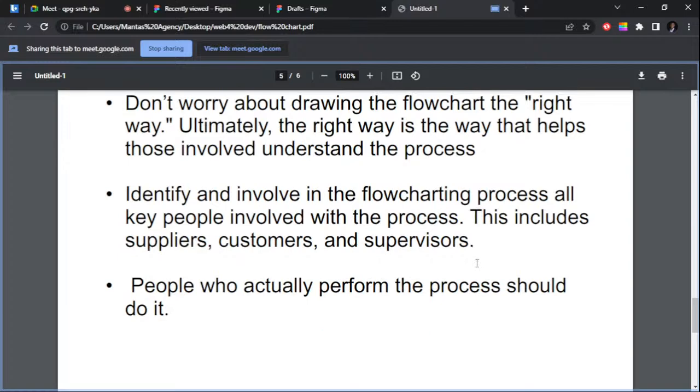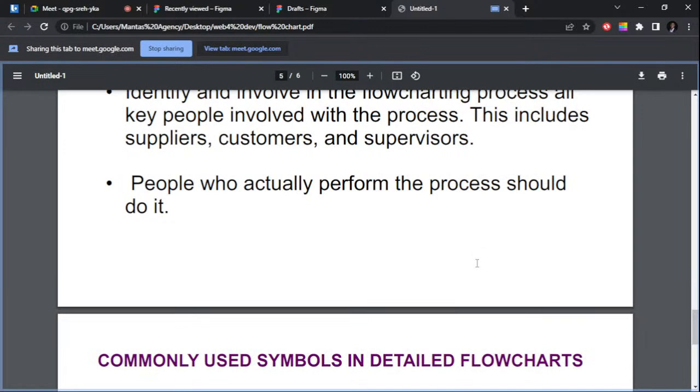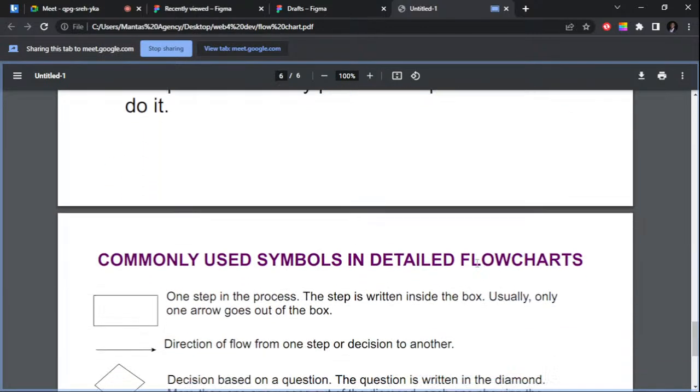So identify and involve in the flowcharting process all the key people involved with the process. This includes suppliers, customers, and supervisors. People who can actually perform the process should do it. So always get people who can actually perform the process.